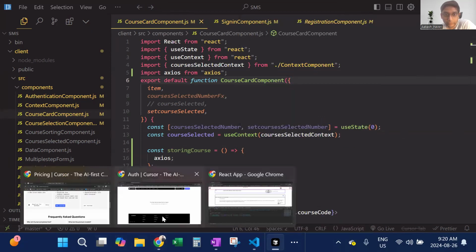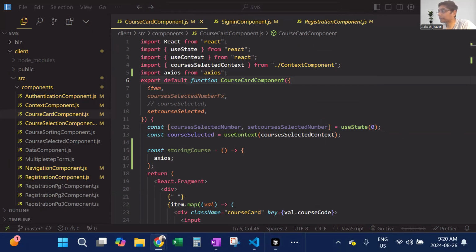I'm gonna go back to the Cursor AI. Let's see if I can find something over here. Cursor AI download.